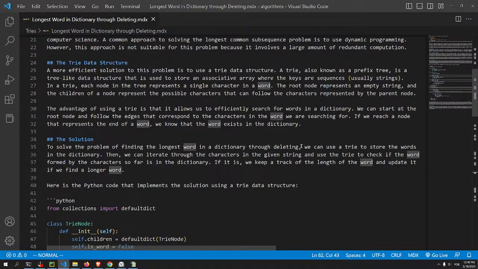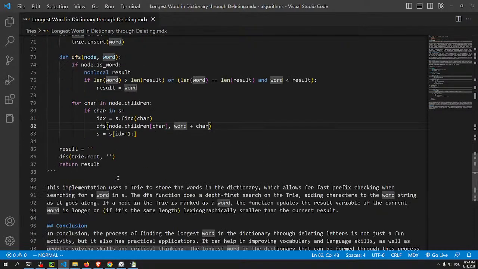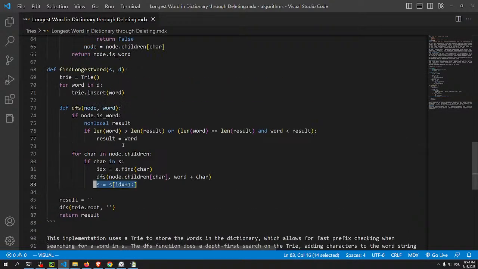I think I understand. It just deletes the words as it goes here. And then it searches in the tree using that first search. And then this checks to see if it's the longest. If it is, it replaces.